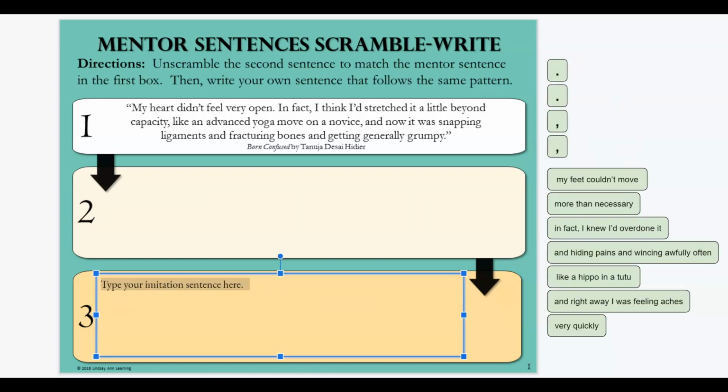The final level of this activity is for students to come to box 3 and, taking what they have unscrambled and what they have thought about as far as the mentor sentence's pattern, put themselves to the test to see if they can come up with their own sentences that match the patterns they've been working with. So it can be about whatever topic they like, but it does need to use the same types of sentences, phrases, and clauses as they were working with in boxes 1 and 2.